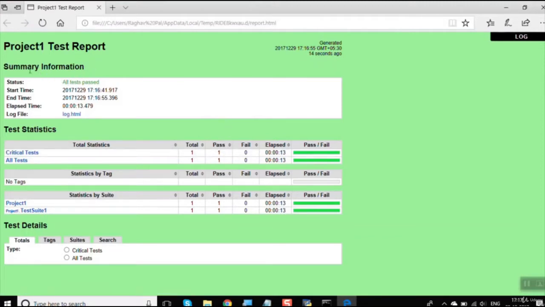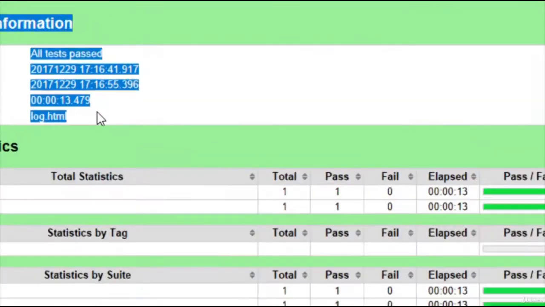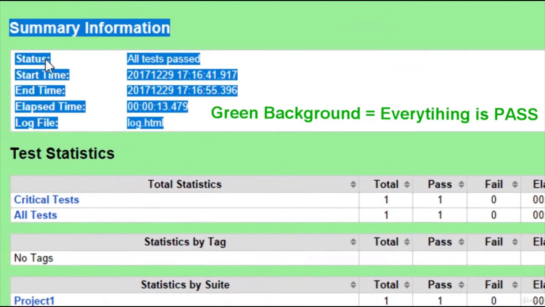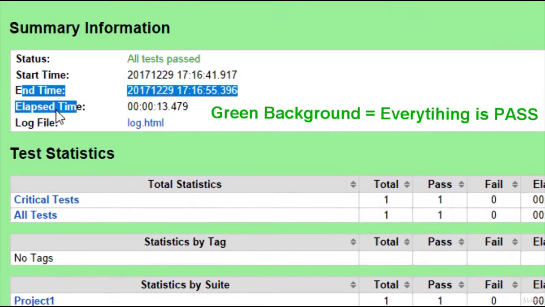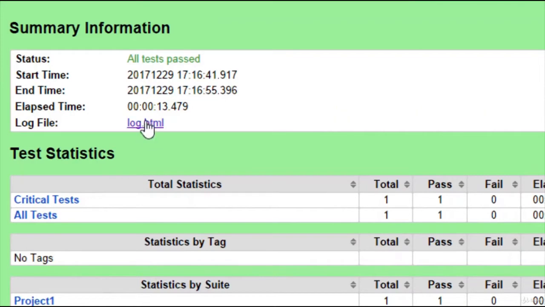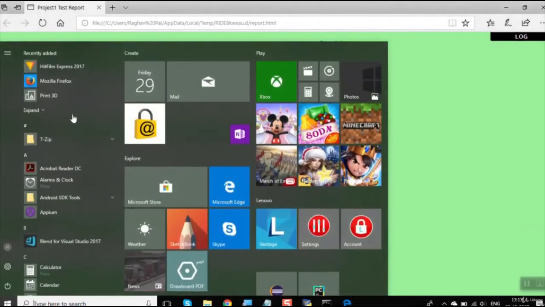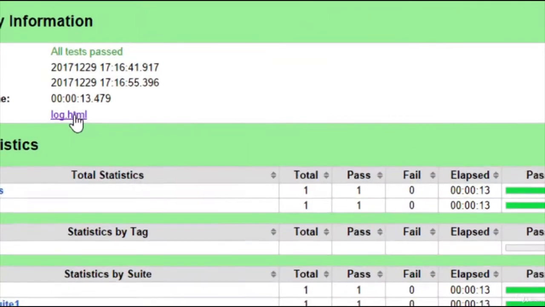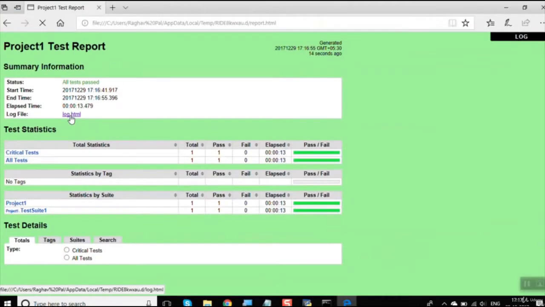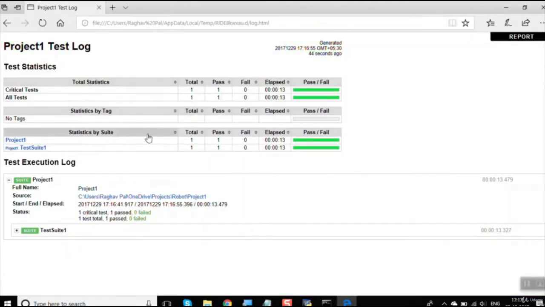It shows us all the information. You can see the summary of the test, the status, the start time, the end time, the elapsed time, and then we have a log file link as well. Also, you can see the statistics of how many test cases ran, what passed, what failed, and all the other details. You can also go to the log file directly from here. This link here, so I'll click it and it opens the log file.